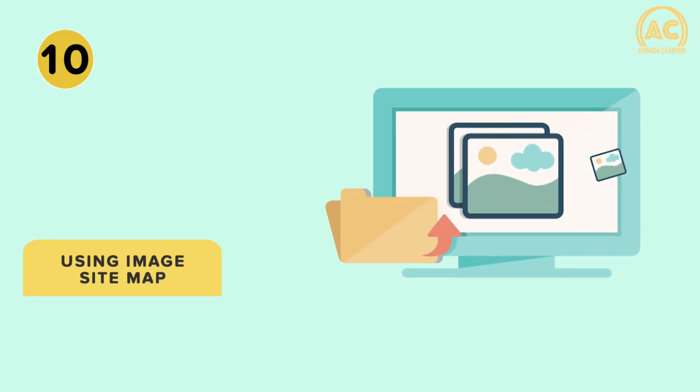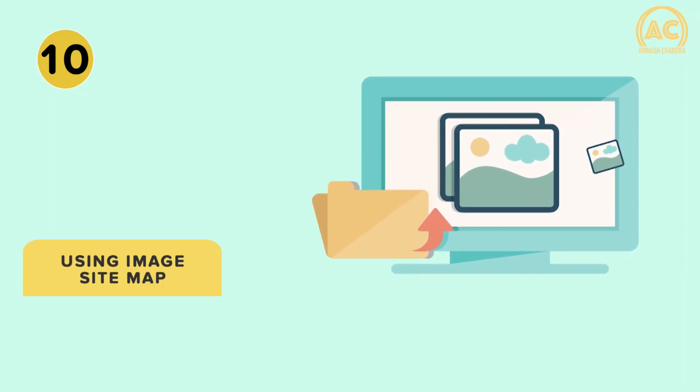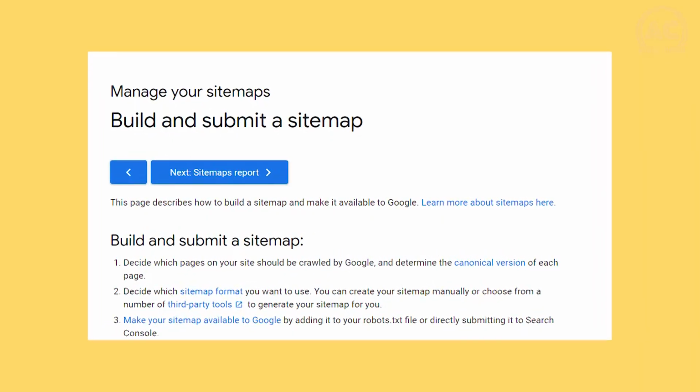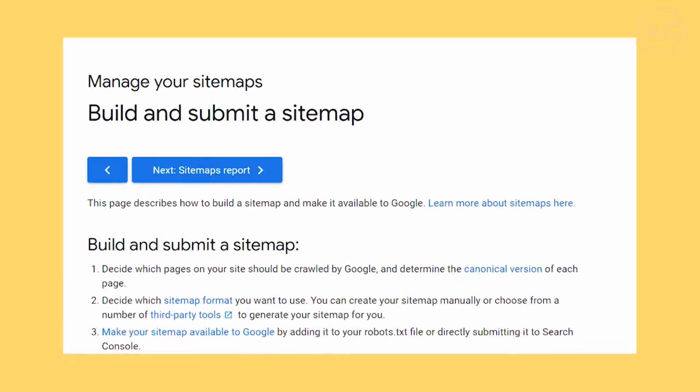Moving to the next step, which is number 10, using an image sitemap. Always provide your image sitemap on your Google Search Console. An image sitemap increases your chance of search engine crawlers finding and indexing your pictures, thus generating more traffic to your site. You can add your images to your existing sitemap or create a new sitemap for images. So this is something which helps a crawler understand how the images are indexed.